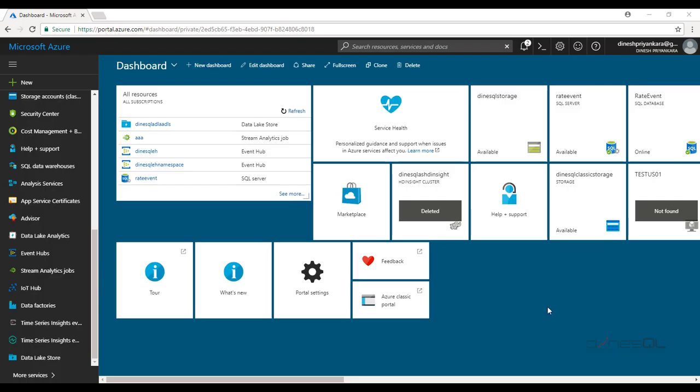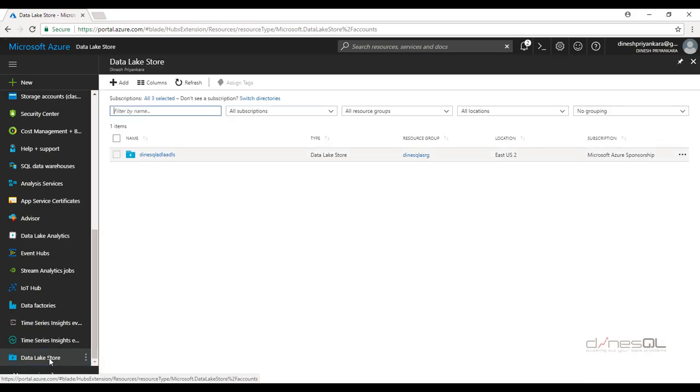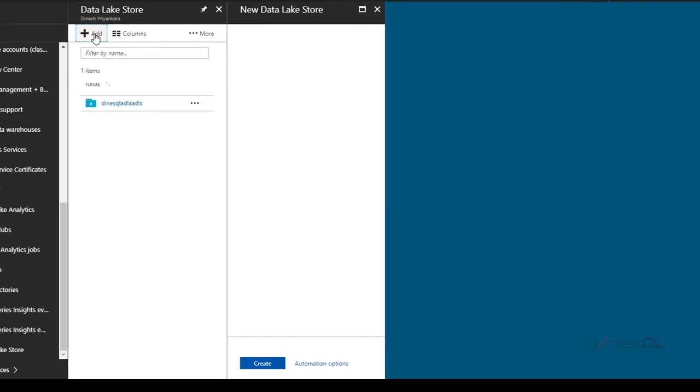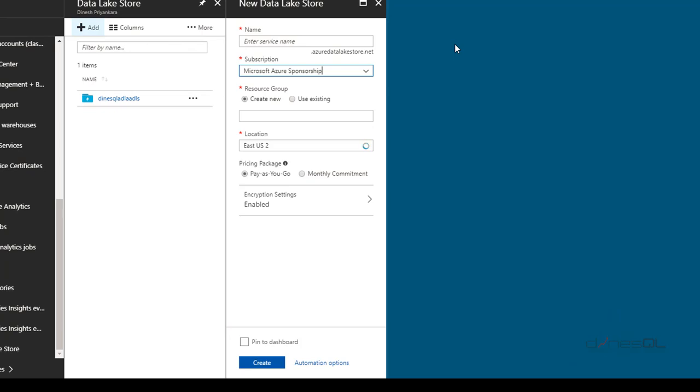I have logged into my Azure Portal and I have already added Data Lake Store as one of my favorites. If you have not added it, you can go to More Services, search for it and get it added. So let me click on Data Lake Store. Then it will open the blade which I can use for creating Data Lake Store. As usual, I can click on the Add button to get the blade open. You can see there are only a few input boxes, so I can enter the name.